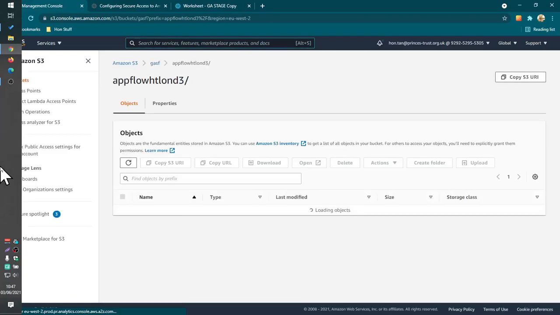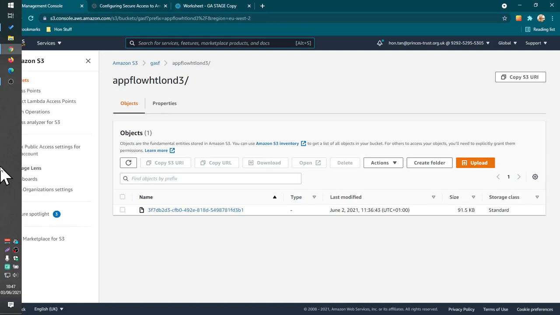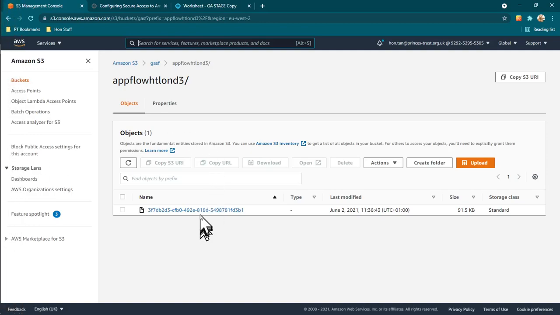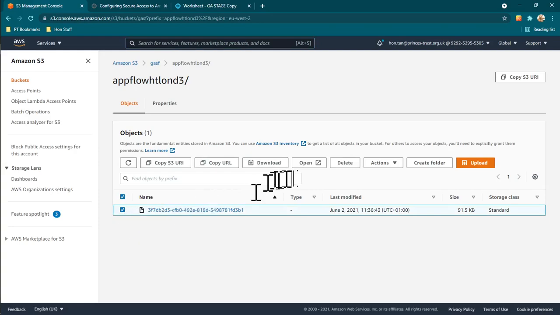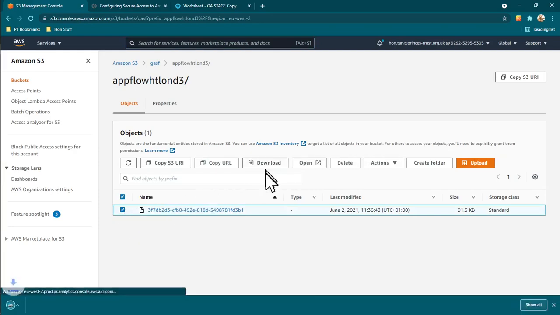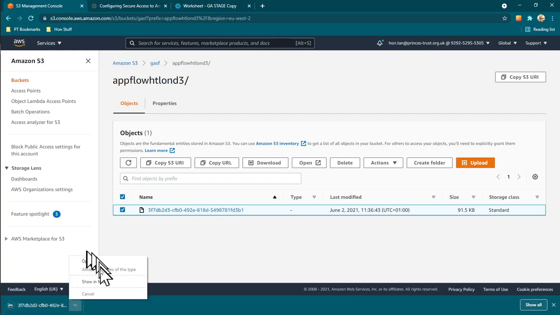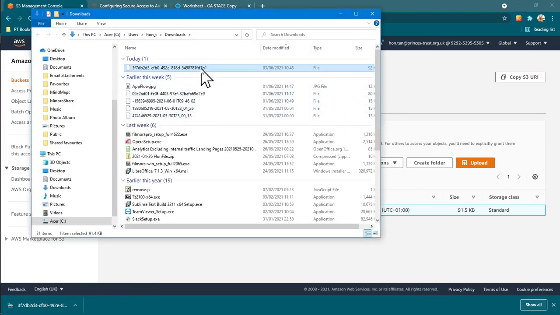When you've created the output from AWS AppFlow, you will get a JSON file in the S3 bucket folder. So this is my S3 bucket, and this is the folder. Then inside here, this is the JSON file, and I'll just download this to show you what it looks like, and open it in a text editor.